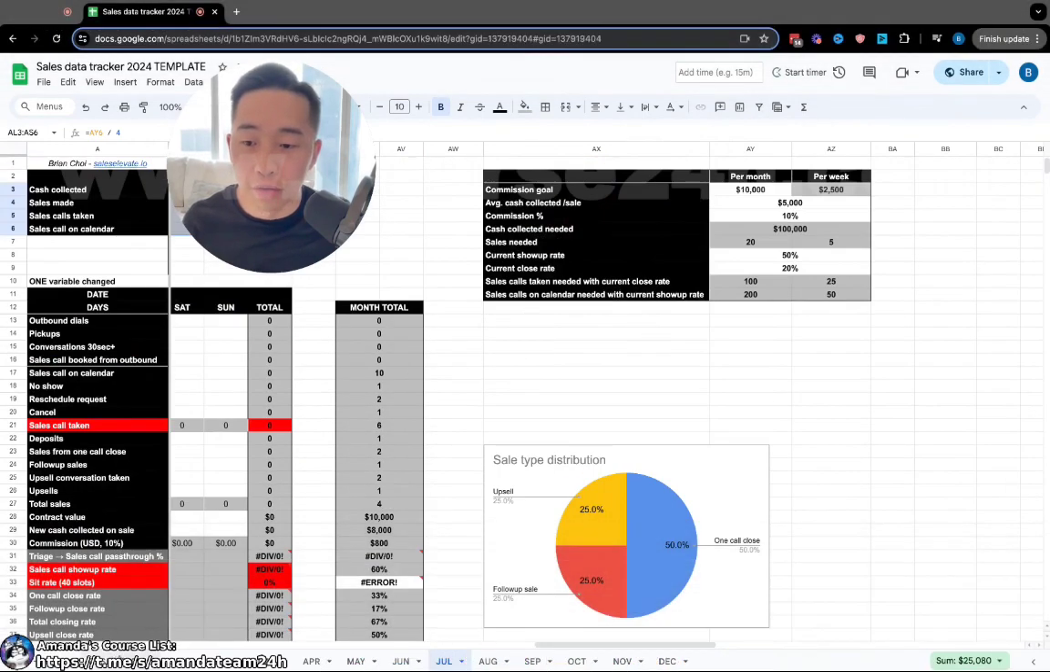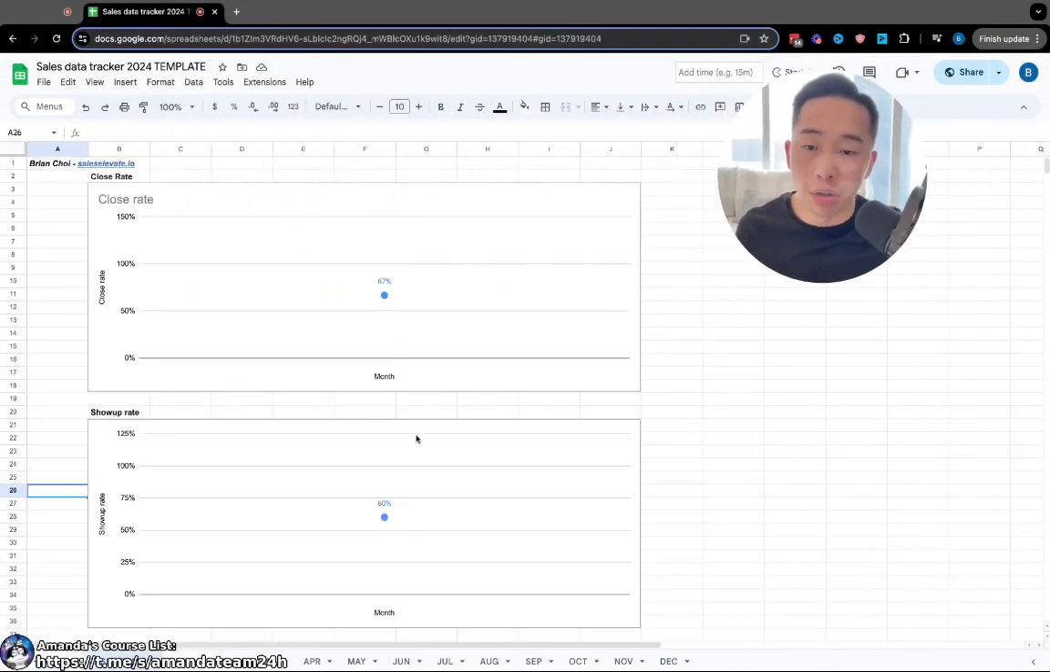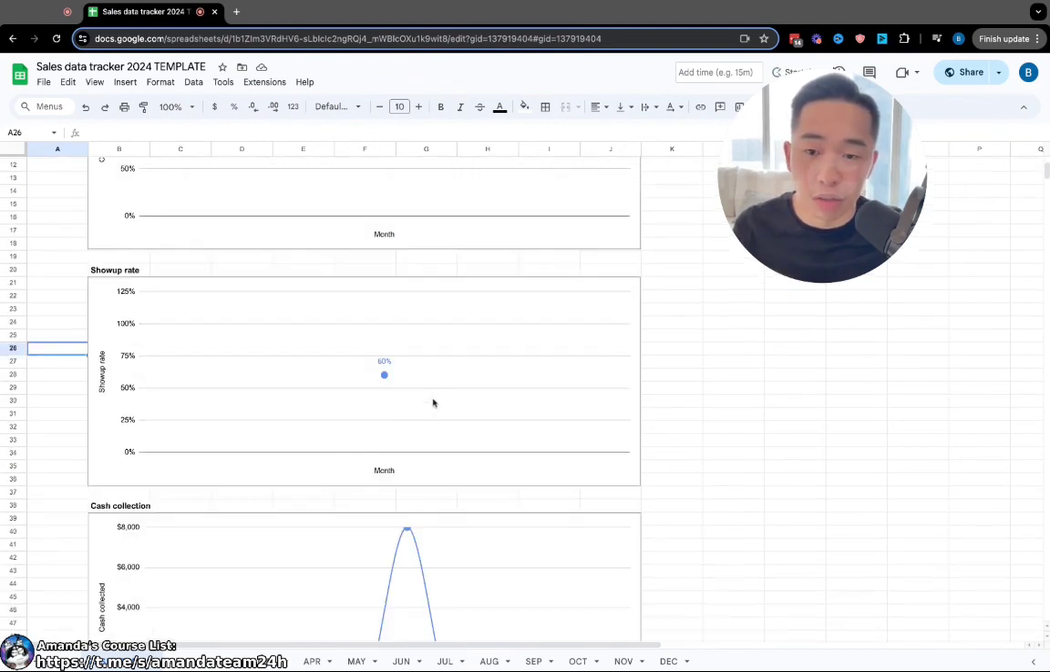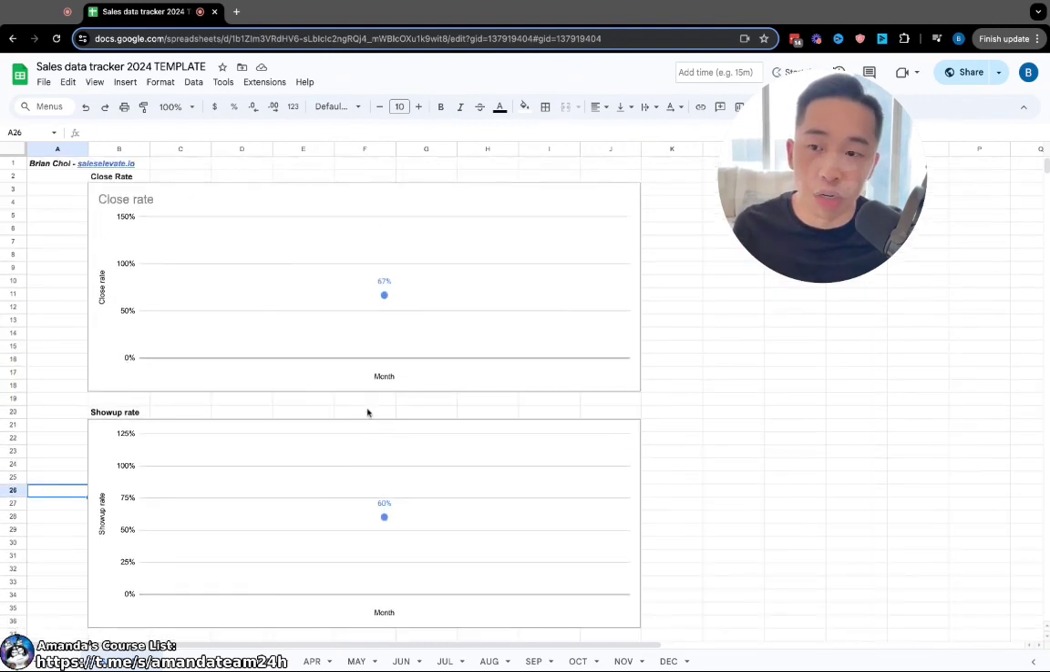So that's all good. And also, if you go to the dashboard section, depending on the month, as you fill out your month, it'll show your month's progress, okay? So this is like this month, if it goes up like this. If it goes down, it goes like this. So it shows you the cash collected, show rate, and close rate.